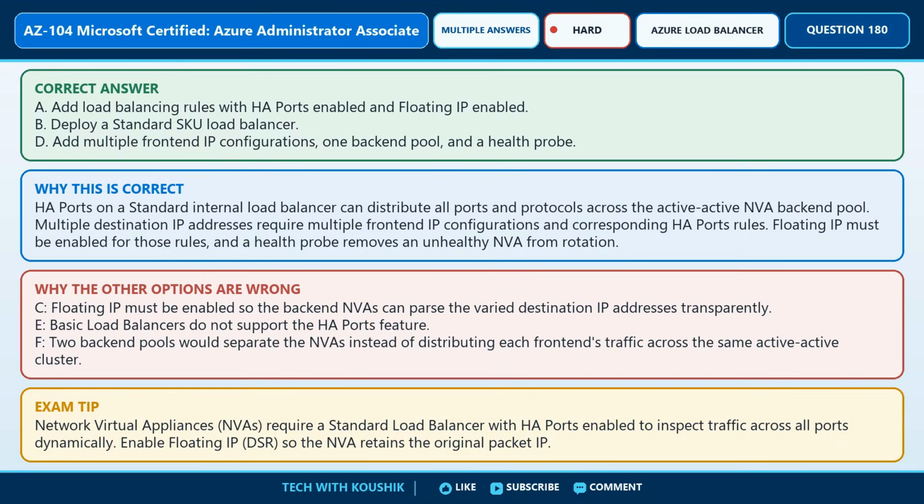Select option A. Add load balancing rules with high availability ports enabled and floating IP enabled. Option B. Deploy a standard SKU load balancer. And option D. Add multiple front-end IP configurations, 1 backend pool, and a health probe. The reasoning is as follows. High availability ports on a standard internal load balancer can distribute all ports and protocols across the active-active NVA backend pool. Multiple destination IP addresses require multiple front-end IP configurations and corresponding high availability ports rules. Floating IP must be enabled for those rules, and a health probe removes an unhealthy NVA from rotation.